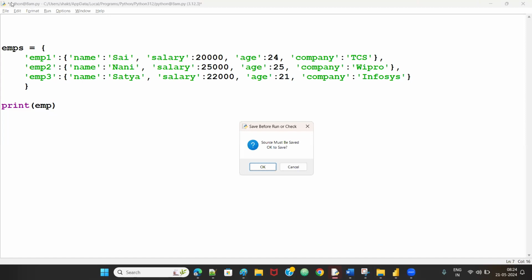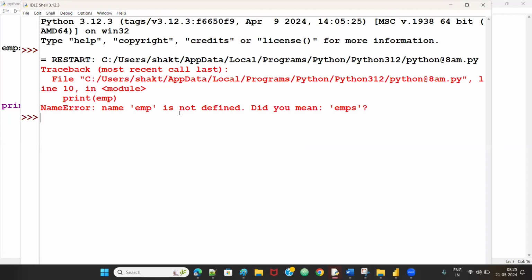What does it mean? Means already the file is saved, right? After file saving, I did some coding here. That code we want to save now. Okay, save it and then run. Save before run. So saved it and running now.